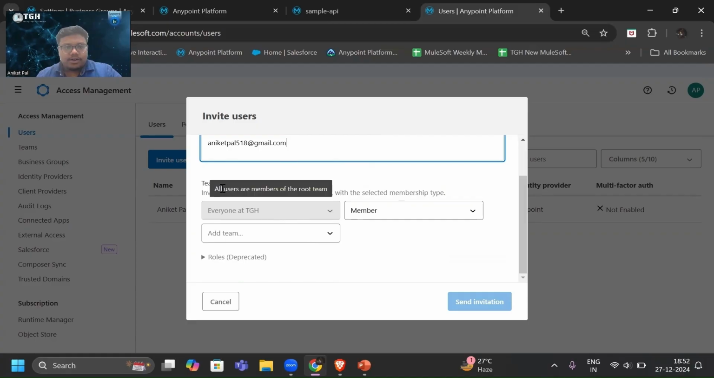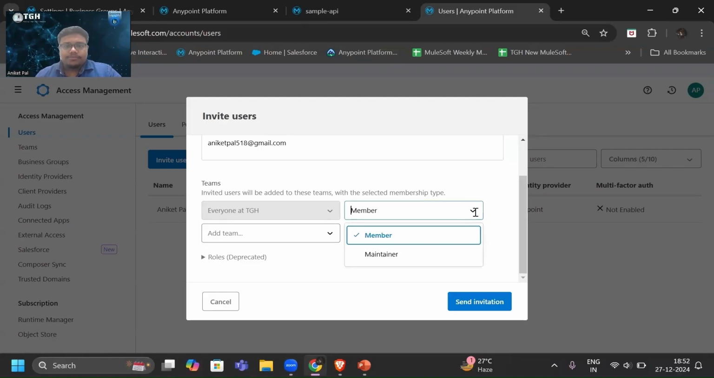After that, here you can see an option for teams. As of now, I don't have any team created here. So by default, it will get added to the root team. We can see all users are members of the root team. After that, we have two different options, which is member or maintainer. We can select either, whichever we want to add them as. A member is a normal team member, but when it comes to the maintainer, you will have some more additional access, which will be provided by the admin.